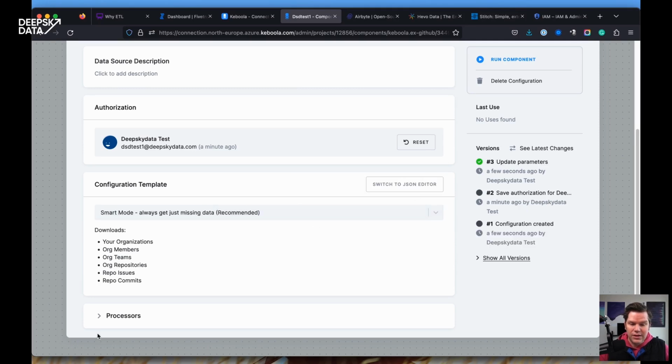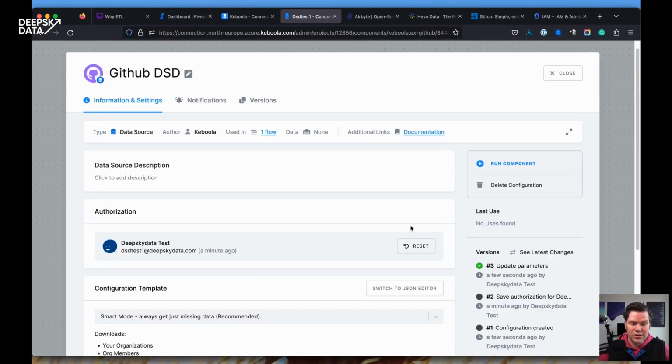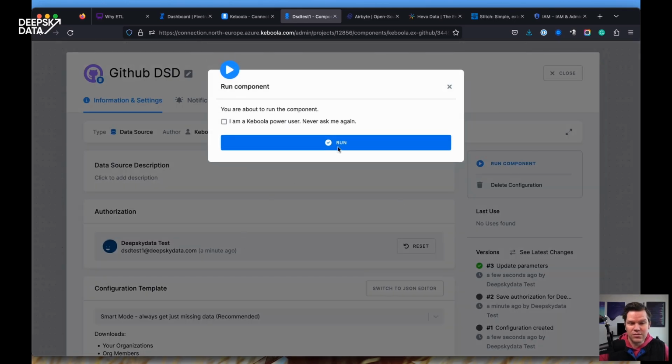Let's save that. And then, no, we don't need any kind of processes. So now it's the big question, okay, what comes next? I think this was more obvious in the Fivetran case. I could run this component, but what is this doing? So let's do it. So we run the component. Yes, I know what this means.